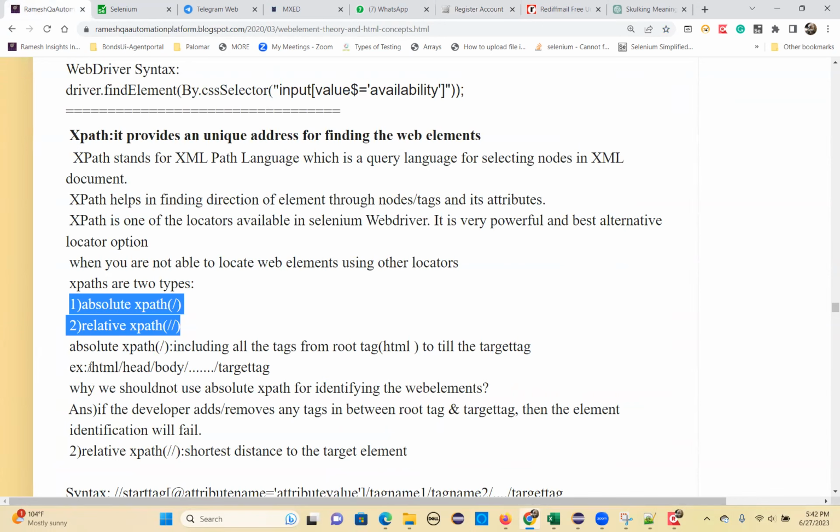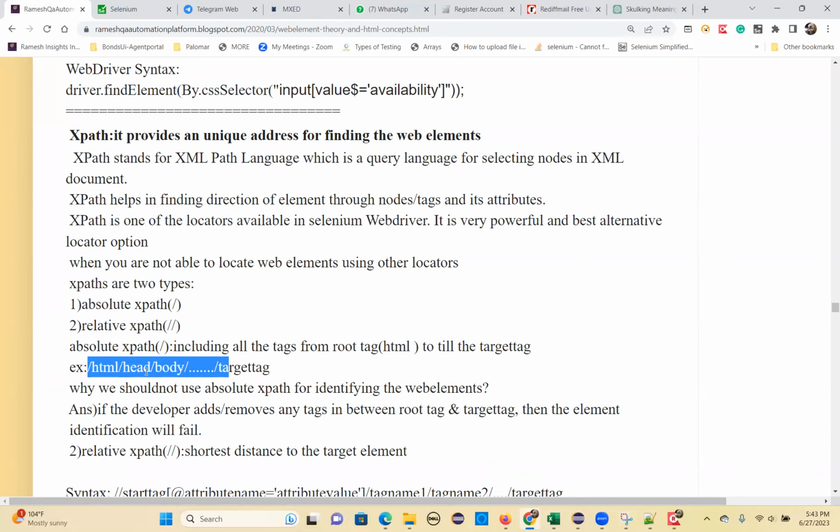So absolute XPath, you will write like this: /HTML /head /body and so on. The targets you will include till the target tag. Target tag is nothing but which element you are identifying, that element tag. Every element has one tag. As I mentioned in the beginning classes, every element has one tag. So you have to write all the tags, and each tag is separated by a single forward slash. As I mentioned, absolute XPath is denoted by single forward slash. So this is the absolute XPath.